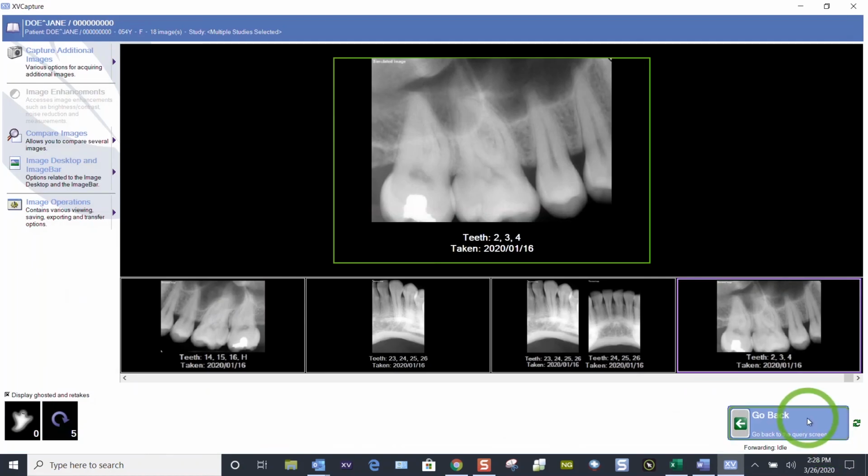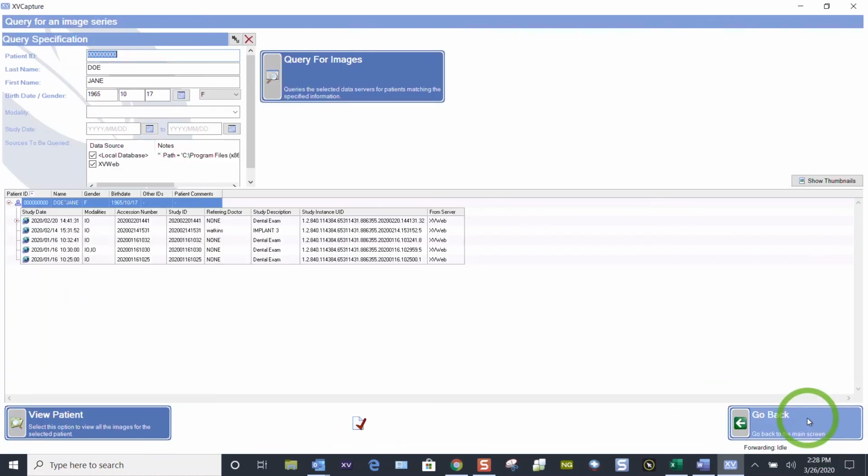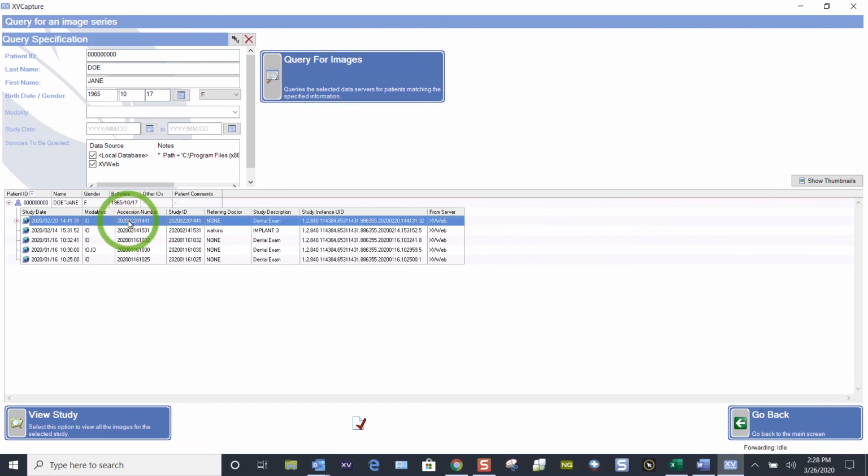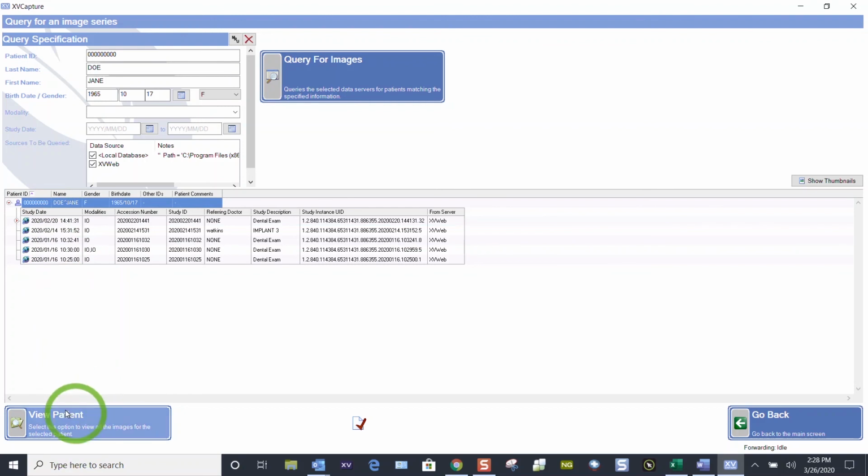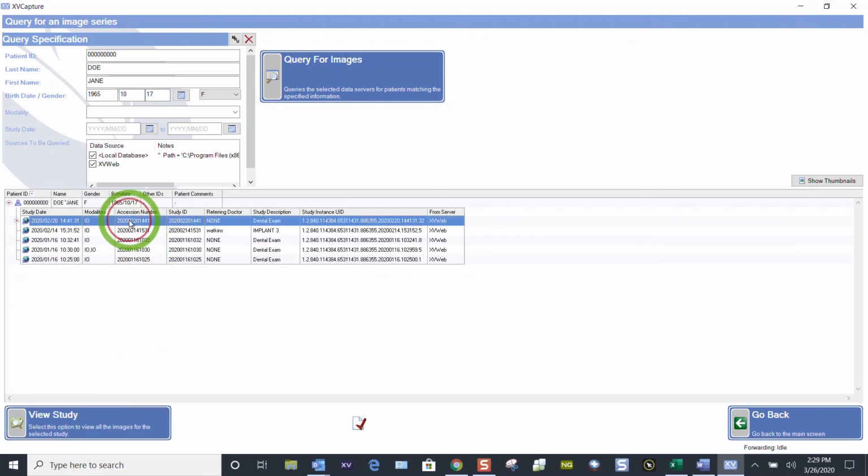So in comparing images in XVCapture, just decide, do you want to go into the specific dates, holding your control button and select, or do you want to open up your patient's entire image history by highlighting the patient's name and then clicking on View Patient? Completely preferential to hold your control button down, select those dates, and select View Studies.